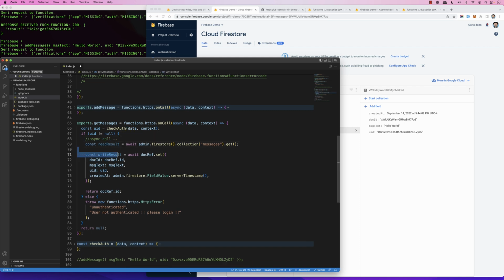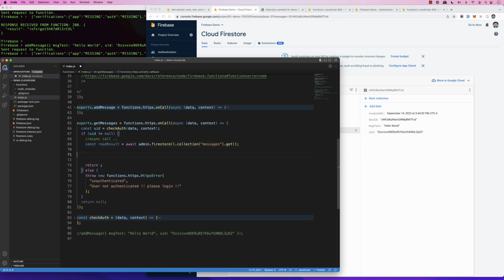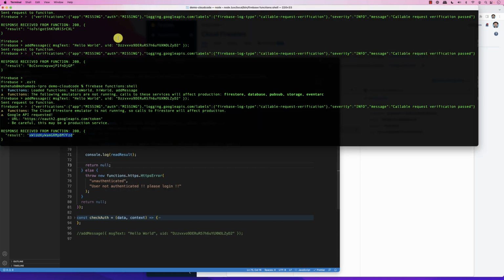And then all of the stuff I don't need. And then what I'm going to do is return back to you. I could check to see if there is a result. Right? I could do, for example, console.log read result, just to give you an answer here. And I'm going to return null. Okay.